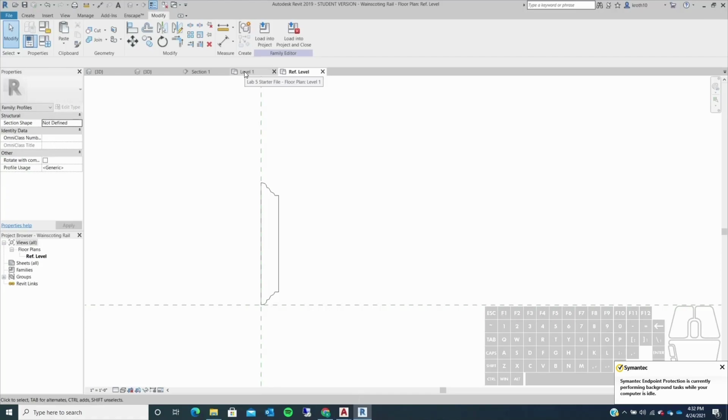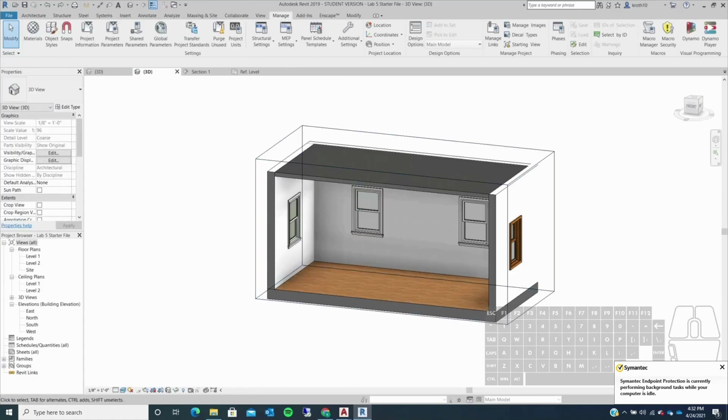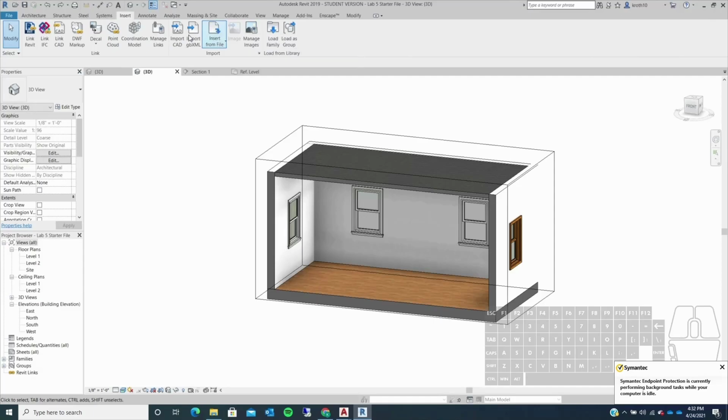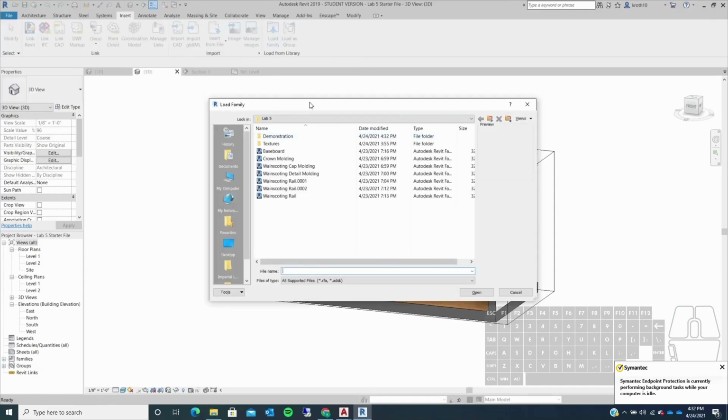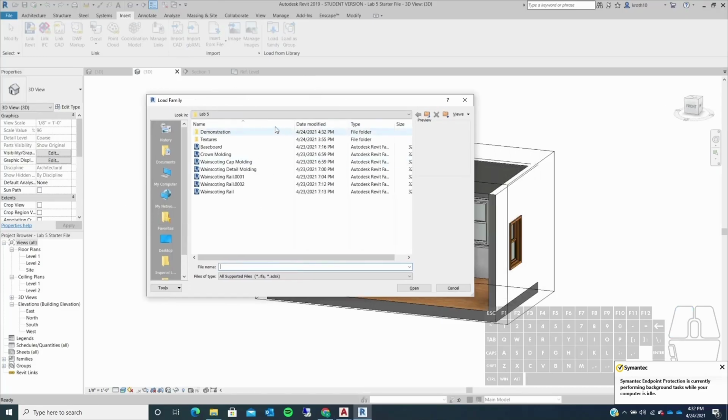So we're gonna jump back to our project. And then once we're in our project, we're gonna go up to Insert, and then Load Family, and we're gonna navigate to where we have saved those. So here, and I'm just gonna select now all of these, and I'm gonna click on Open.